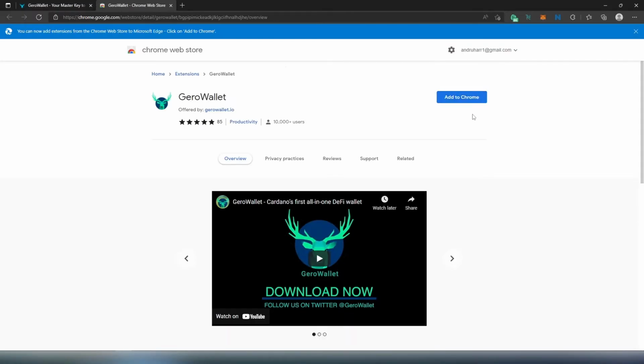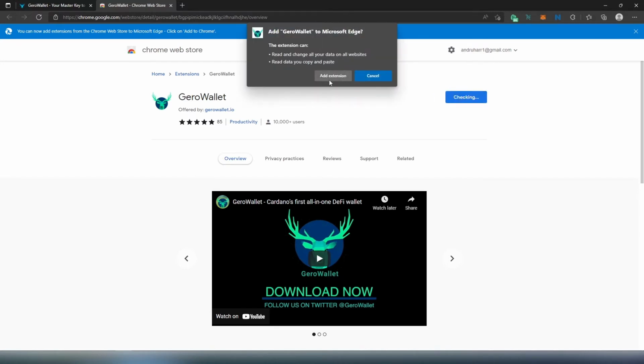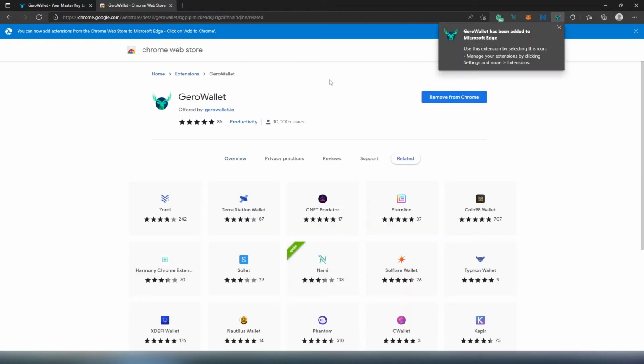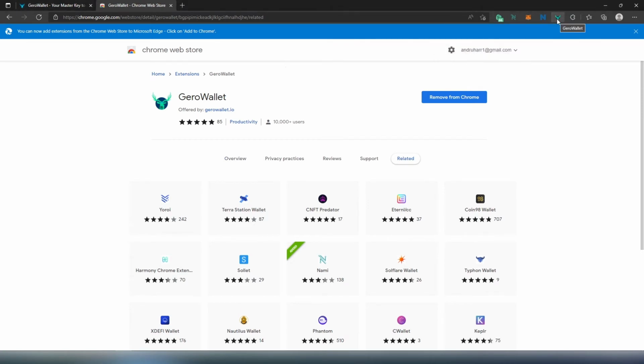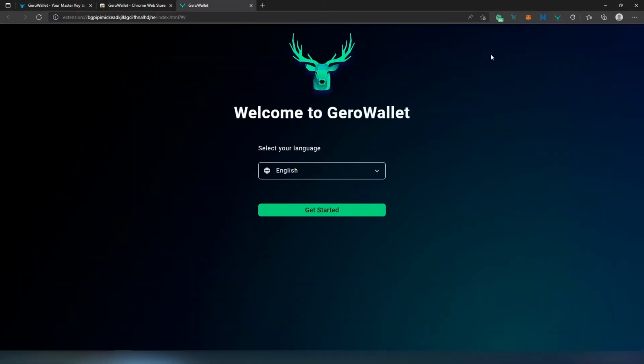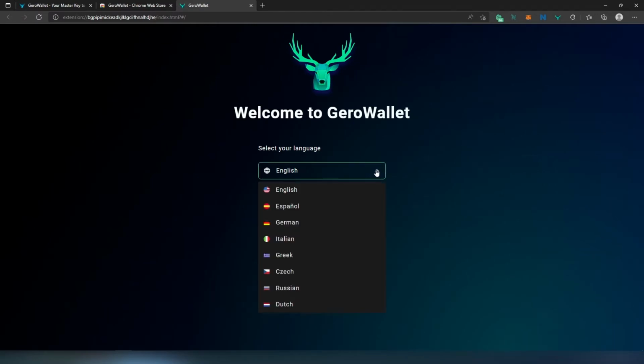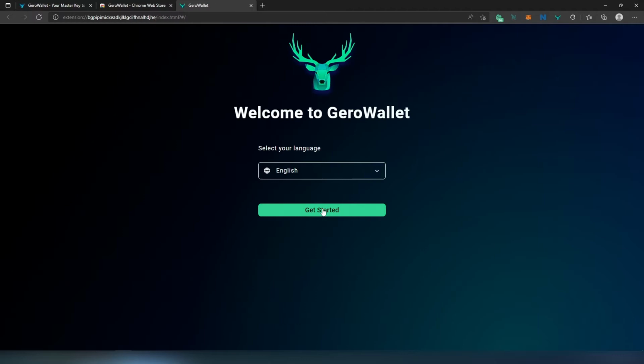So I'm going to press on download, and then if you're using Chrome, Brave, or Edge, you'll just have to install or add to your browser. This is just going to be an extension. Press on add to Chrome and then add extension. Okay, once the extension is added, we can close, and then we can press on Gero Wallet. Then this window is going to appear, and this is basically the setup. So we can choose language here. I'm going to leave English, but you can choose any language from this list and then press on get started.